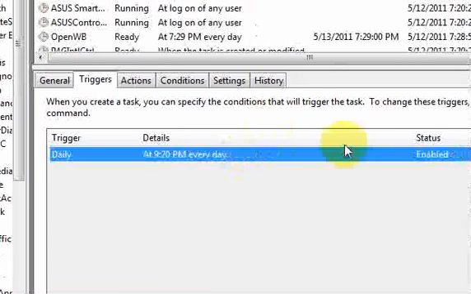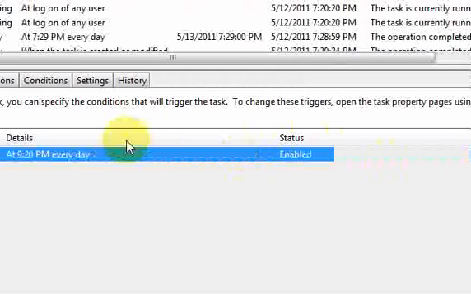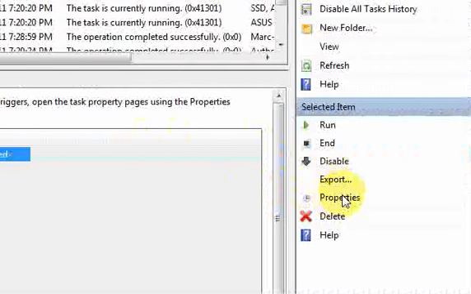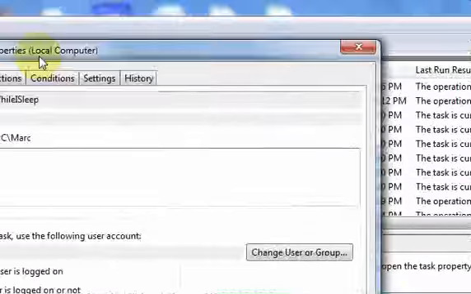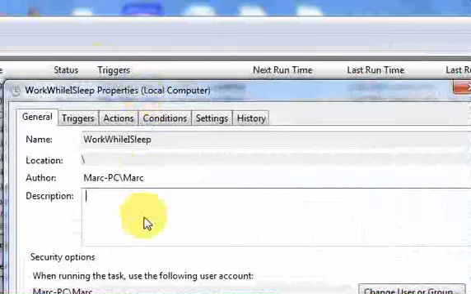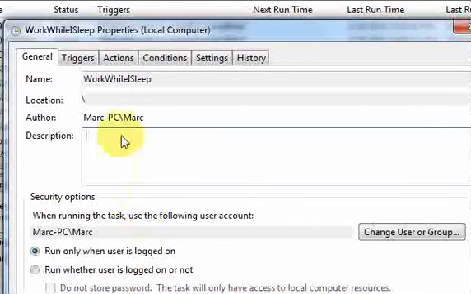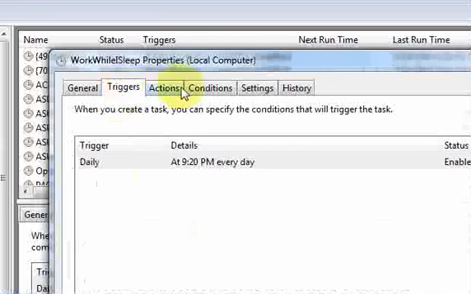Change these triggers. Open the task property pages using the properties command. Oh, here we go. I'm sorry. So you got to go over here, and you got to do properties. Sorry, I don't really use this too much in this version. I think I have Vista on this computer. I use it on, I think, Windows 7. So anyways, okay, so how did I get that?